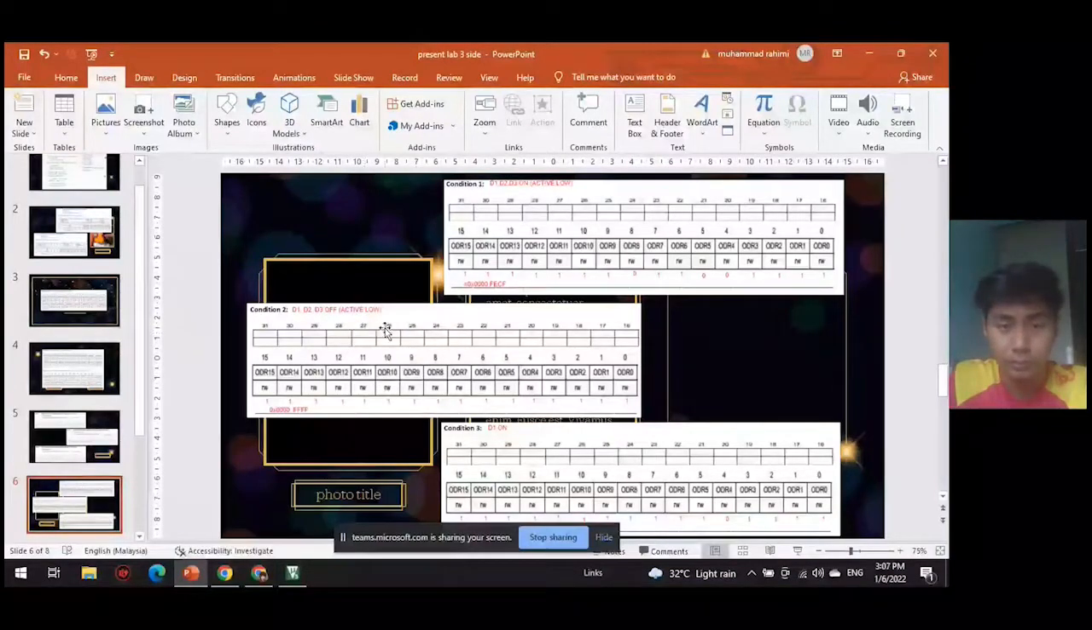And then for condition number 2, we want D1, D2, D3 to be turned off. Turn off means that for active low, we have to assign a 1 value. So therefore the LEDs will be turned off. So the address will be 0x0000FFFF.